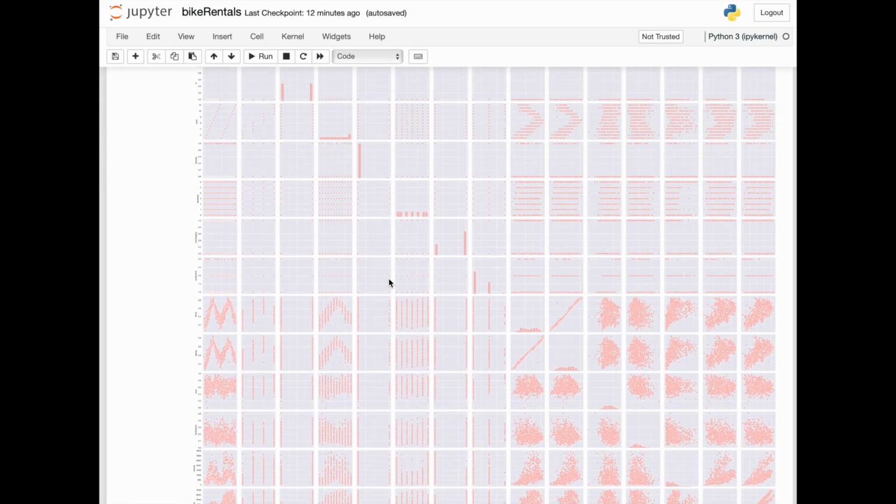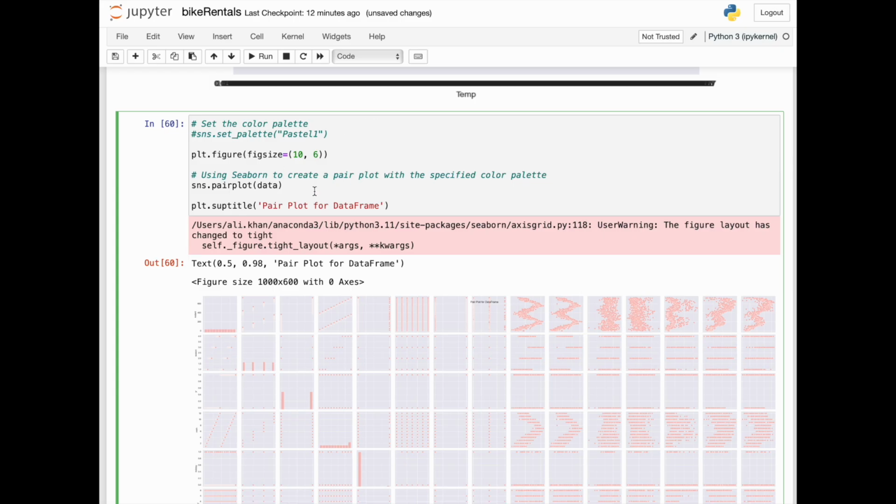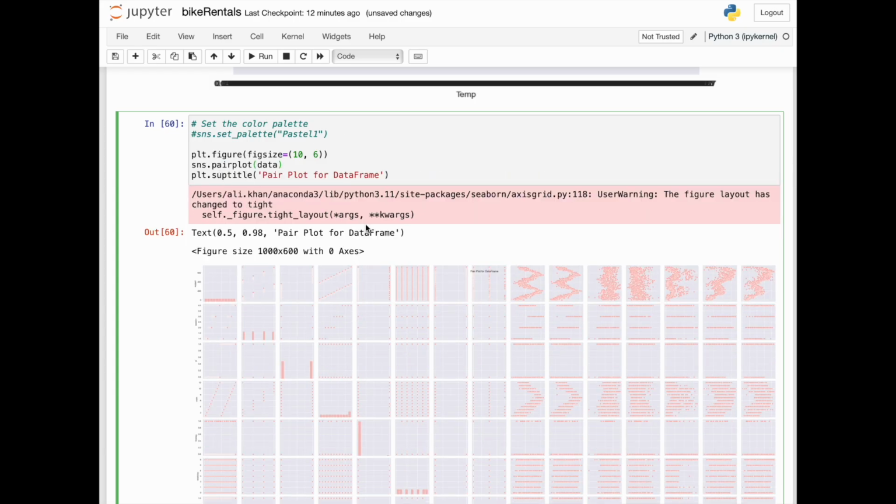All right. We use this function very simply. Use the pair plot function in Seaborn, sns.pairplot, and give it our data frame. It will create the pair plot automatically. We give it a super title to the entire plot, calling it pair plots for data frame, which appears here. You can even get rid of this for now.